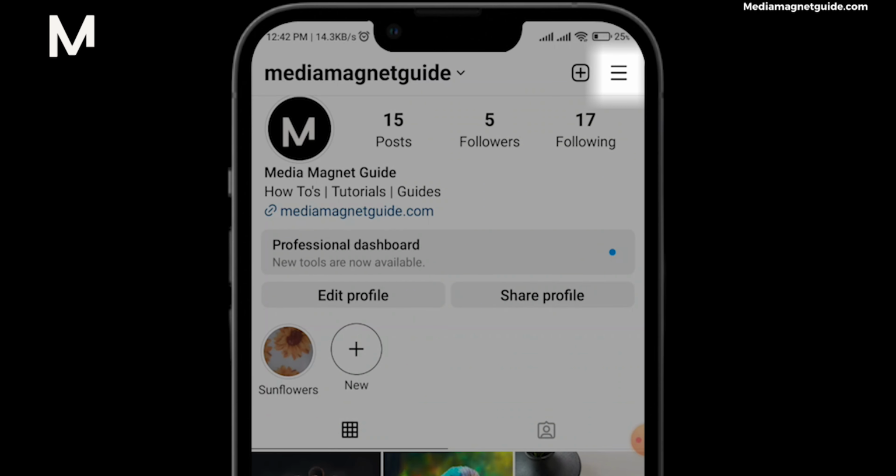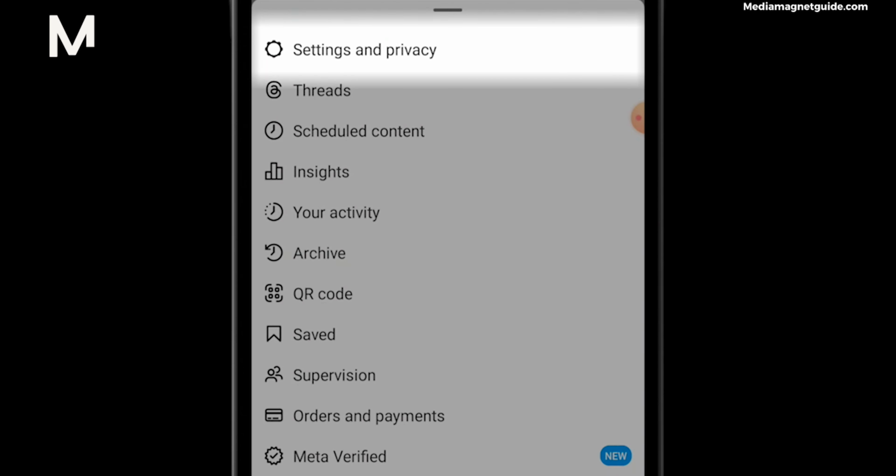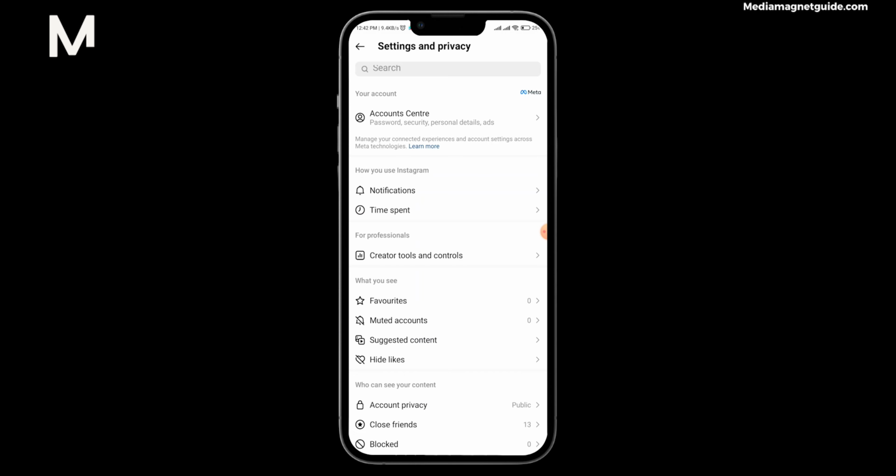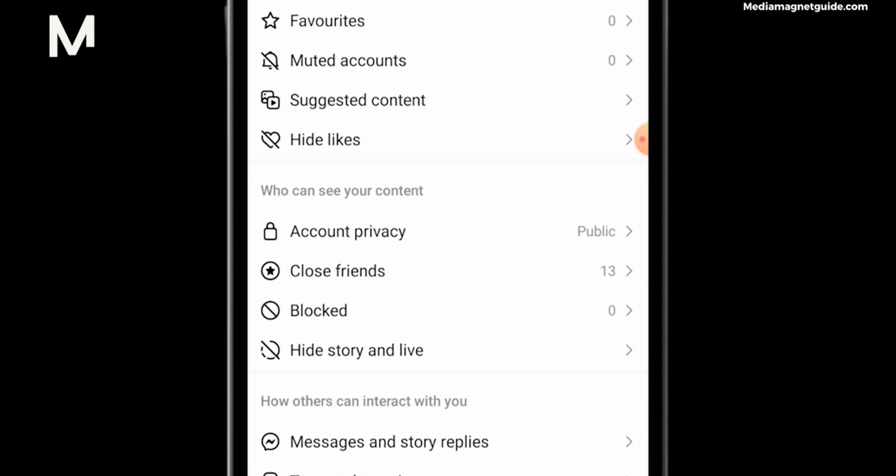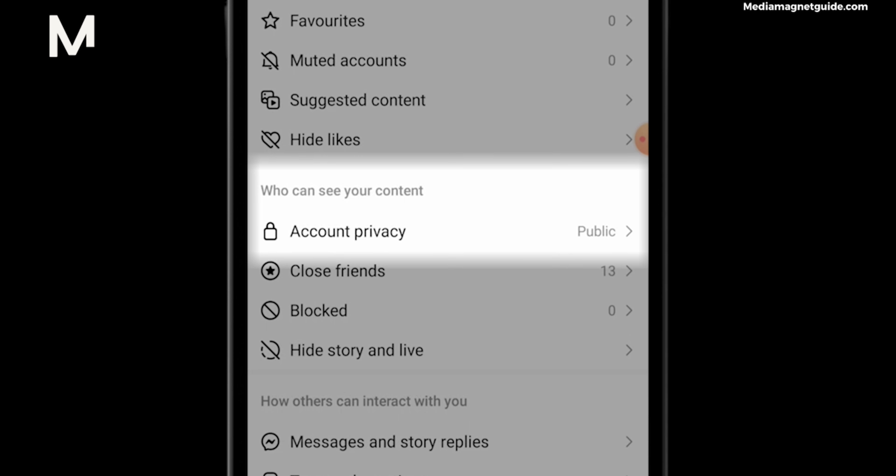First, locate the three horizontal lines in the upper right corner. Give them a click, then proceed to Settings and Privacy. Here you can see a long and compartmentalized menu. Scroll down and you will see Account Privacy under the Who Can See Your Content segment.